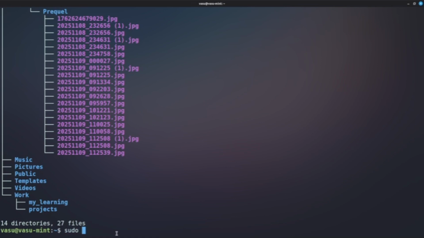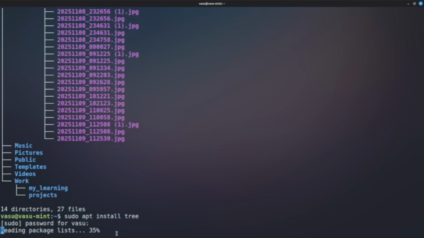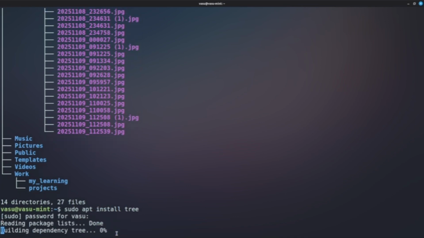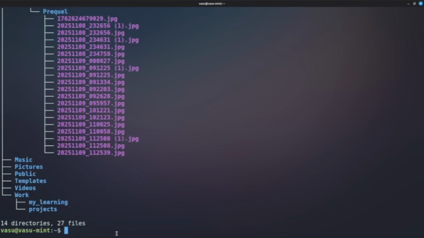You can say sudo apt install tree if you have not previously installed it. It asks for my password. I have already installed it, so it will not take time. Tree is already the newest version. If you type tree again, it will show you like this.